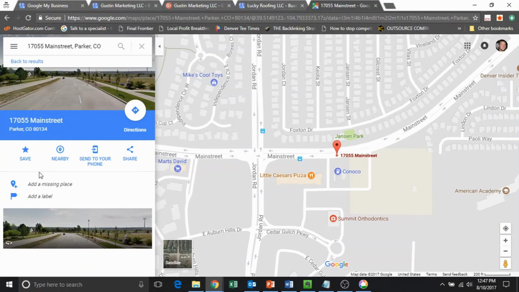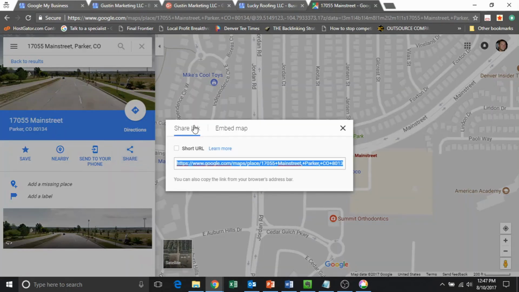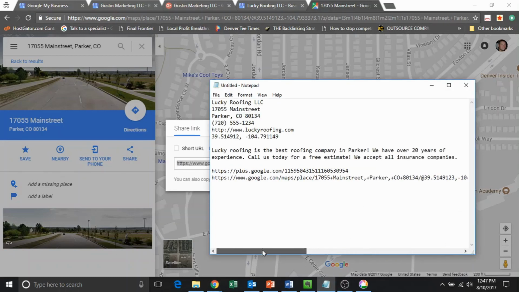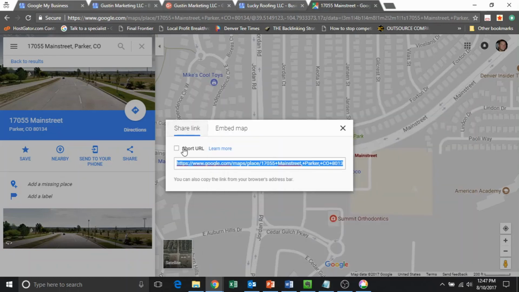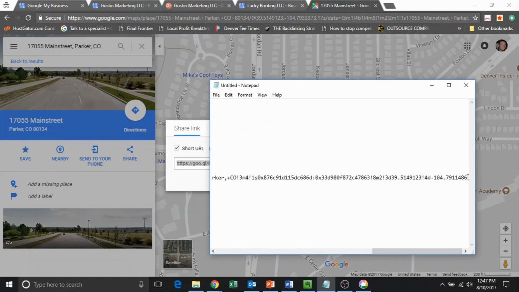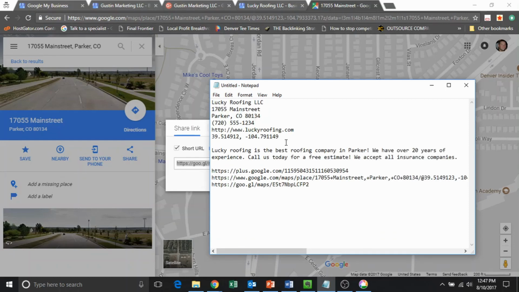So as you can see, we're not verified here yet. And what you want to do is hit share, and then you want to get this link here. So I would copy that link. That's going to be a long link. And then what you can also do is hit this little checkbox for a short URL. So Google just puts it through their URL shortener. And then we're going to get another link here to our map.